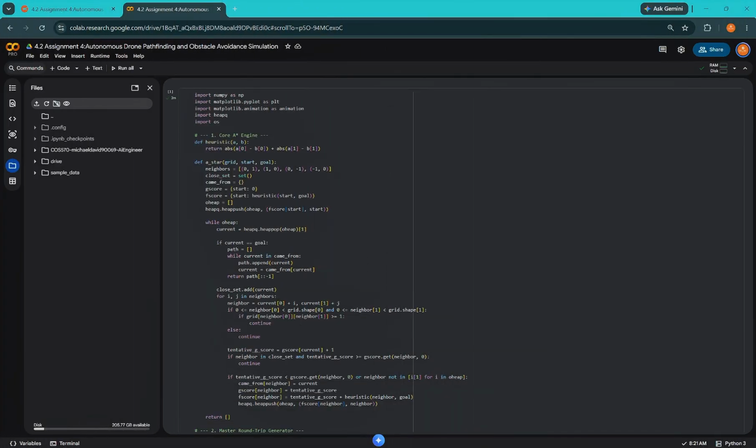Michael David here. Today, I am presenting my walkthrough for assignment 4.2, Autonomous Drone Pathfinding and Obstacle Avoidance Simulation. In this project, I developed an autonomous navigation framework modeled on commercial round-trip payload delivery, incorporating hybrid A* search, dynamic sense and avoid collision handling, and battery telemetry tracking. Let's dive straight into the code, execution, and simulation runs.